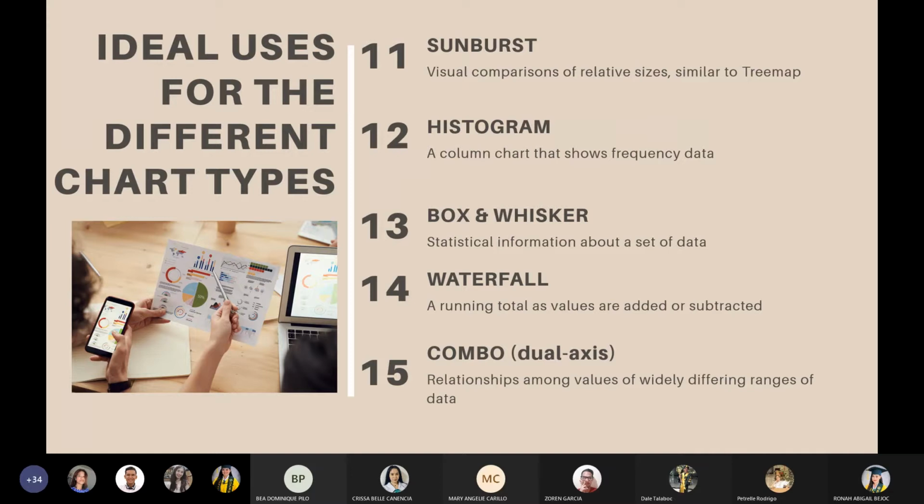Next, we have box and whisker, which shows statistical information about a set of data, more on statistics. So if you remember in your senior high, we've talked about medians, we've talked about variations. And if you want to show that in your chart, then this is the perfect chart to use, box and whisker. Next, we also have the waterfalls, which shows the running total as values are added or subtracted.